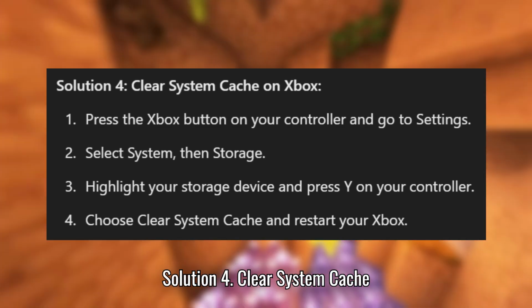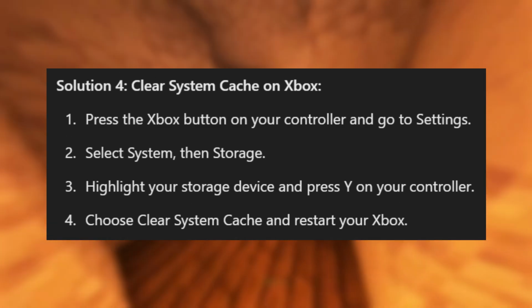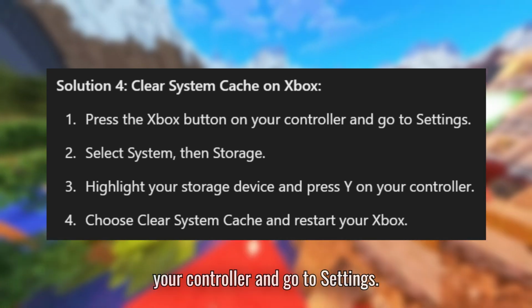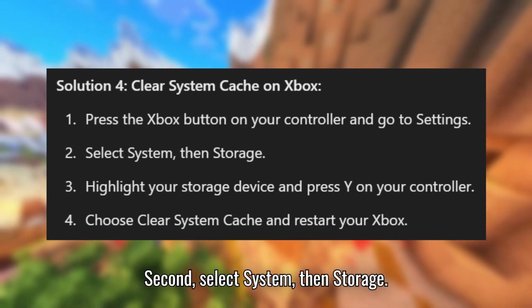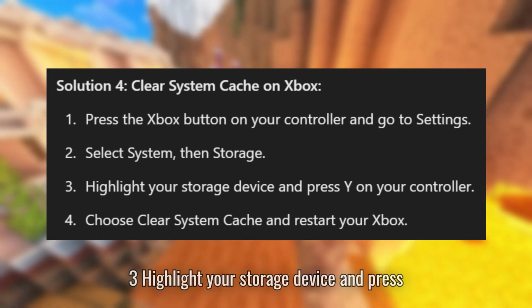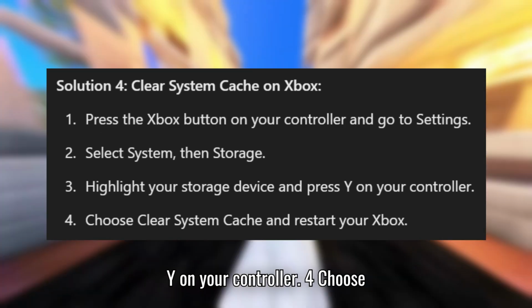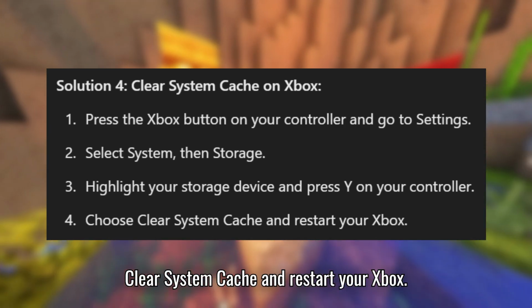Solution 4. Clear System Cache. 1. On Xbox One, press the Xbox button on your controller and go to Settings. 2. Select System, then Storage. 3. Highlight your storage device and press Y on your controller. 4. Choose Clear System Cache and restart your Xbox.